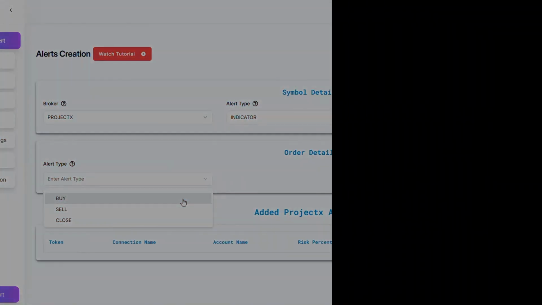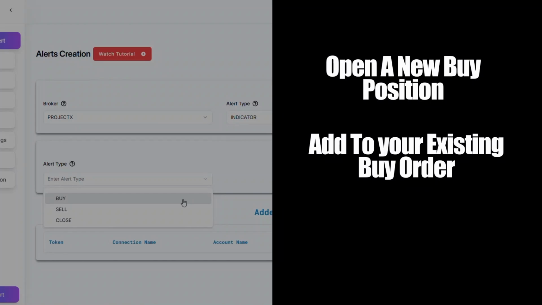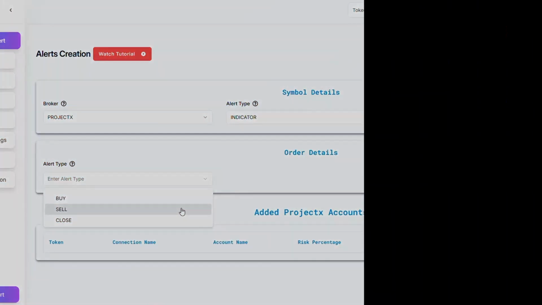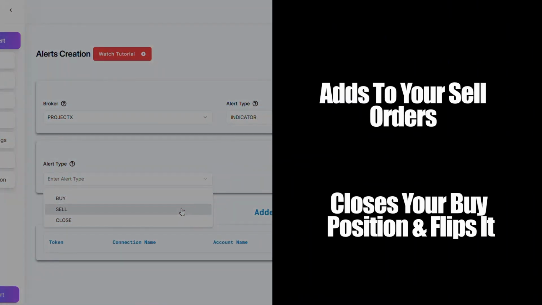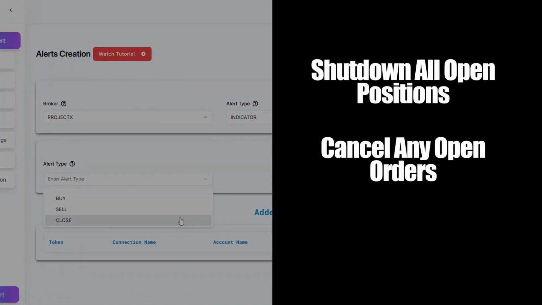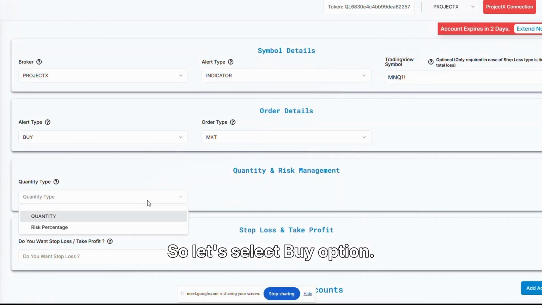A buy alert will either open a new buy position or add to your existing buy order. If you're in a sell position, it will first close that position and cancel all open sell orders. A sell alert does the reverse. It either adds to a sell order or closes your buy position and flips it. A close alert will shut down all open positions and cancel any open orders, but it won't open new trades. So let's select the buy option.